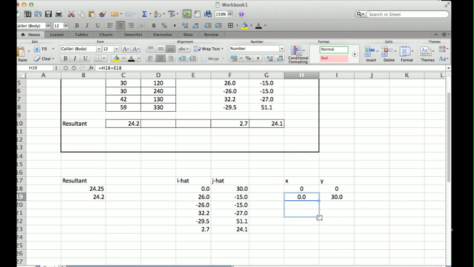1, 2, 3, 4, 5. Should be like that, I think. And 2, 3, 4, 5. Okay, so 0, 0, and then I went from 0, 30, and then I should have added on 26, and I should have taken off 15, which I do, and so now I'm at that point, and then I would take off 26 and take off 15, and look, I'm back at 0, 0 there.